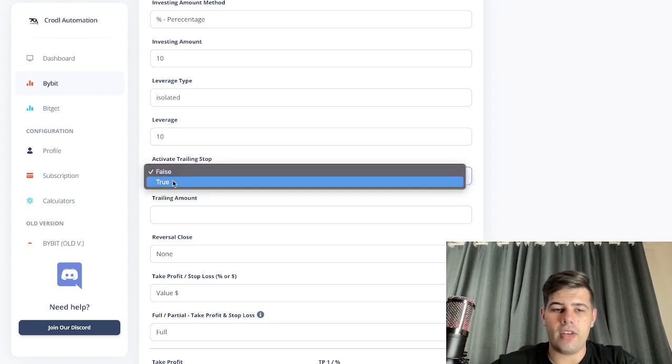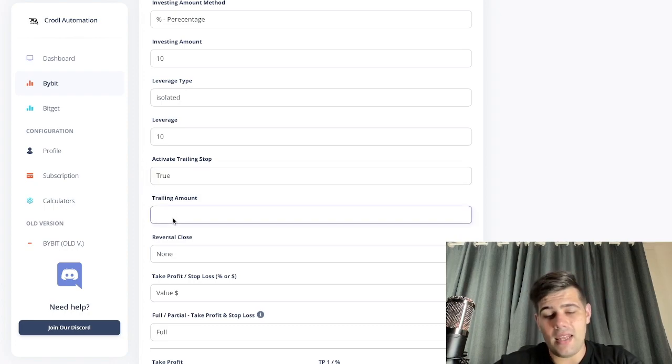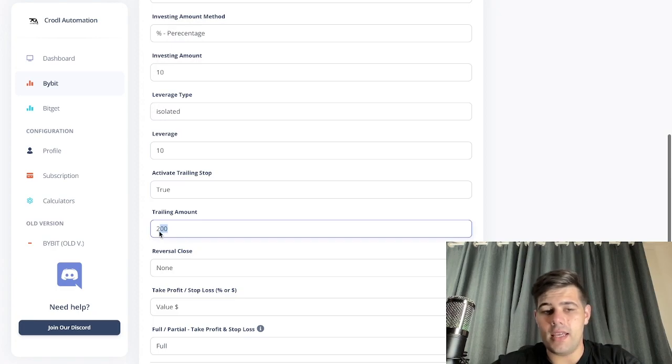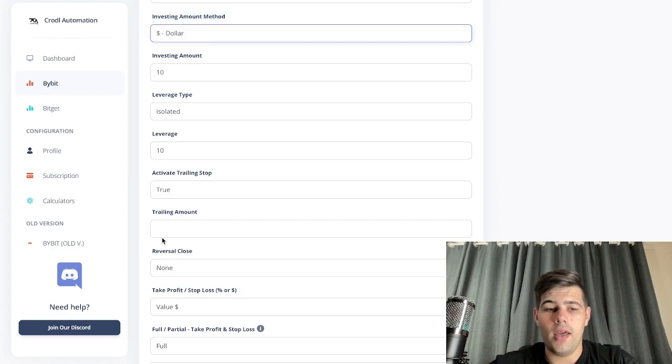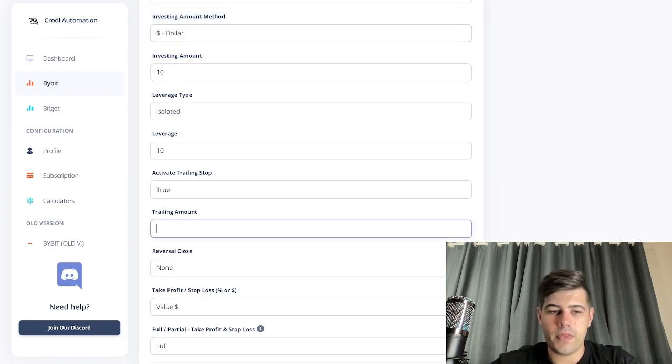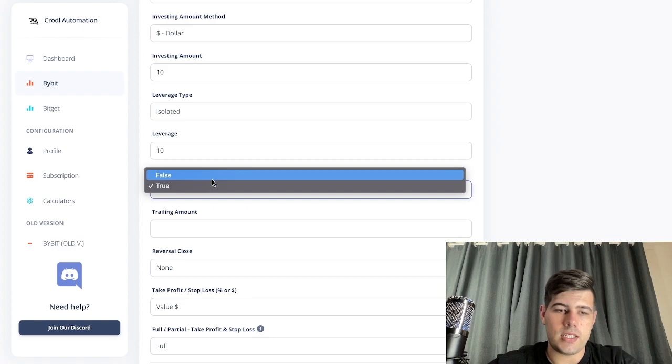So if you want to have it active, you can just click on true, and then you can give it a value. But just remember that if you set this on percentage, this amount is also percentage. If this is set on value or dollar, then you need to give it a dollar value. So I'm not going to use it, I'm just going to say false.